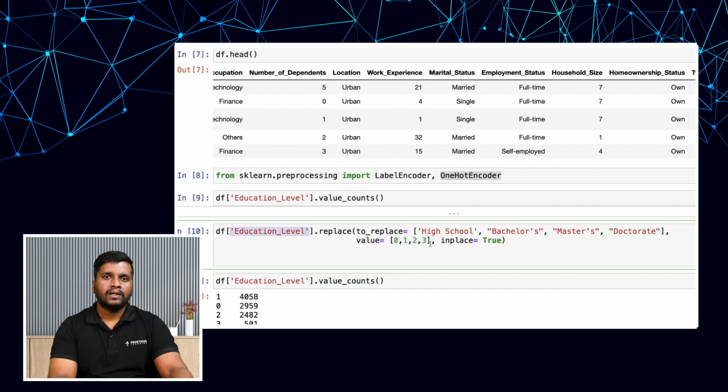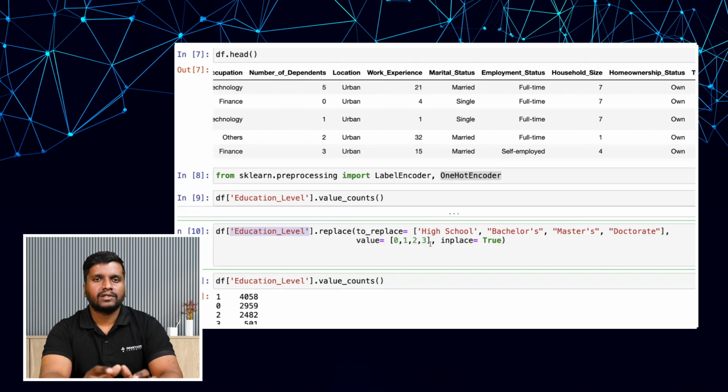Now why are we converting data into numbers? Because the machine learning or deep learning algorithm will not understand what is high school, what is bachelor's, what is master's. So we have to encode it into a proper number so as to make the machine understand that this particular number represents this particular information.